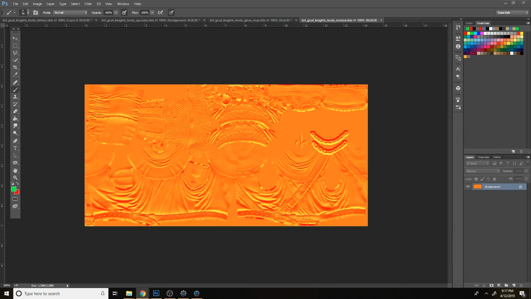So last but not least, we're going to look at the normal map. And this is probably the most complicated map out of the bunch. But I'm here to hopefully explain it and give you a better understanding of it.